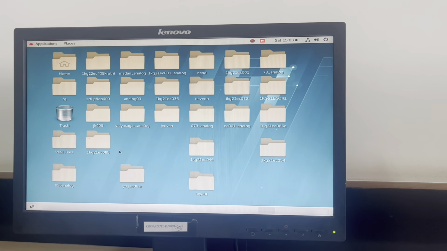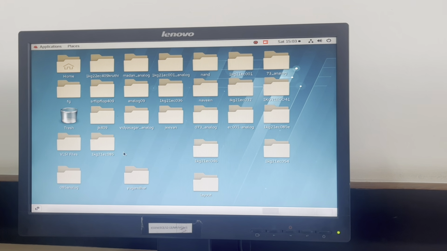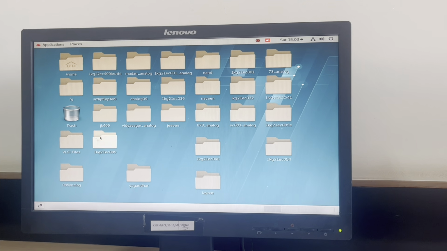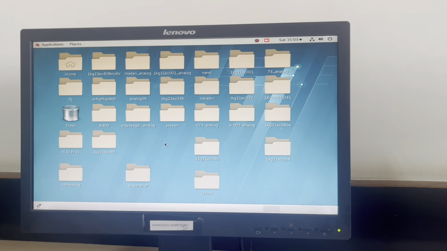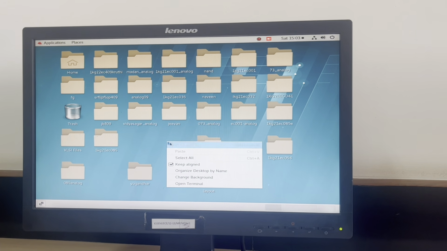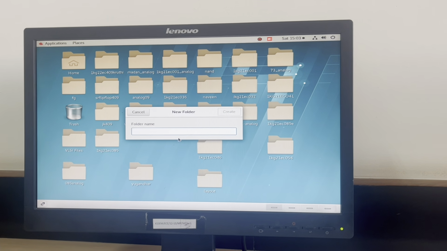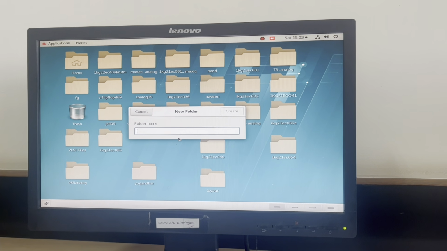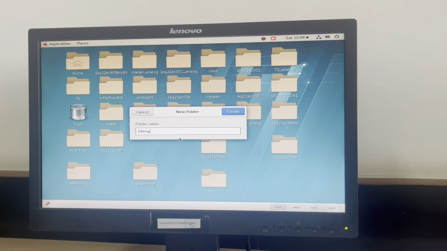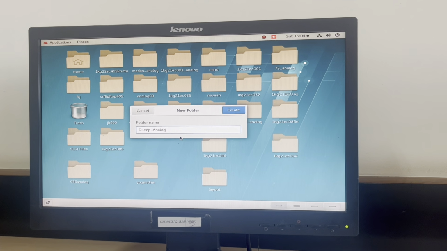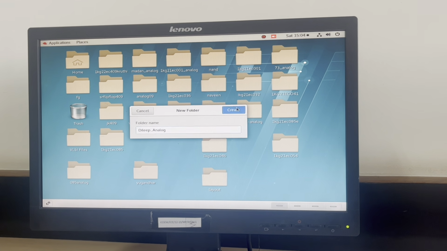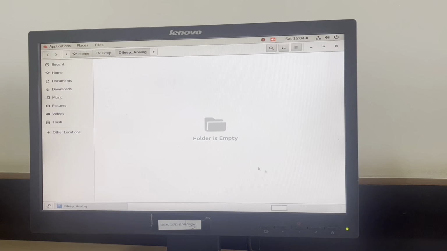Hello everyone. Now let's see how to do the analog design experiment, inverter, using the Cadence tool. Right click on the desktop and create a new folder. I will be creating it as delete underscore analog. Then click on create and open this folder.